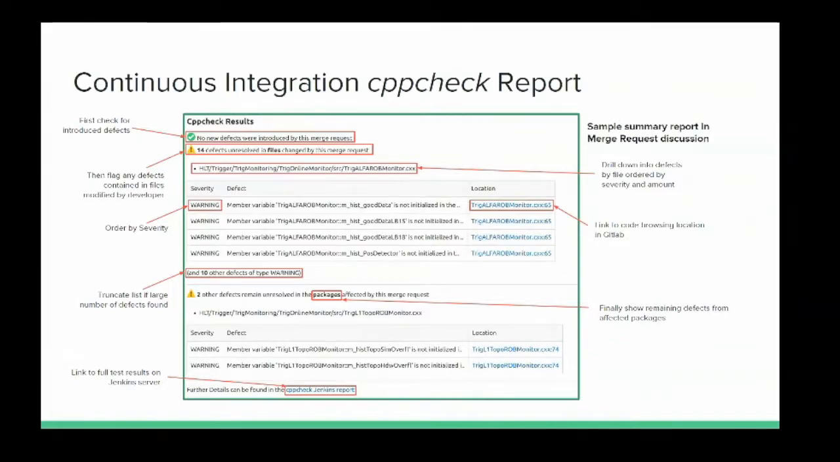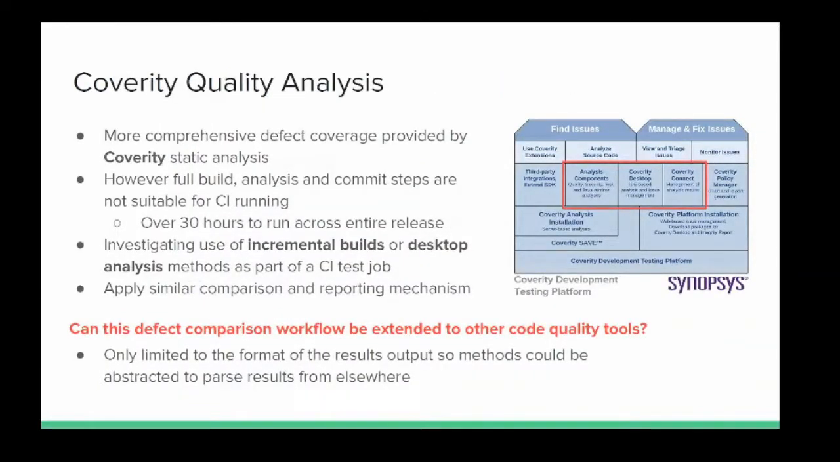For example, indicating if any defects were introduced by that change, forgetting about the old stuff, just saying, has anything new happened? So making sure you stop the rot, making sure that you're not introducing anything new. So in this case, not. And then you can also look at the files, any defects in the files that were changed by the merge request, and if there are, highlight them, and it may be the case that the developer is also the maintainer of the package, and they may want to resolve these as well. So you essentially create a markdown report, and then GitLab does a very good job of formatting that. So that's CPP check.